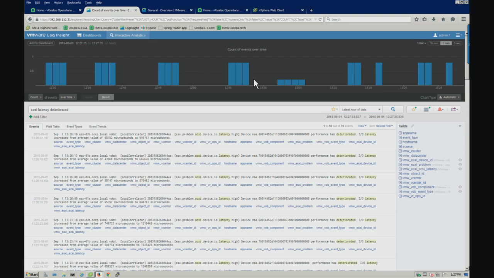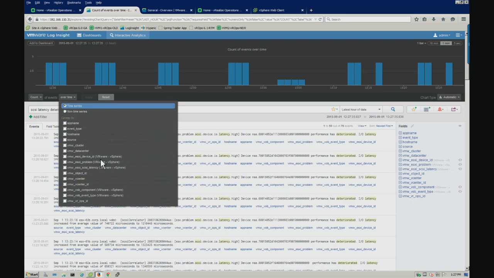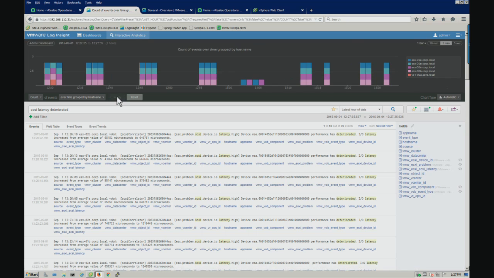Well, that's interesting. What host is this happening on? So now I'm just looking at a total event count. But now I can say, you know what, I really wouldn't mind trying to determine which host this is applying on. Oh, look at that. I'm seeing it on more than one host. ESX01A, 1B, 2A, 2B, the VC, right? So I'm actually seeing some latency happening here.